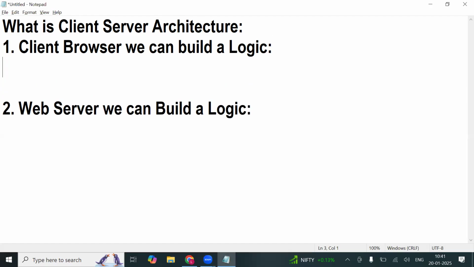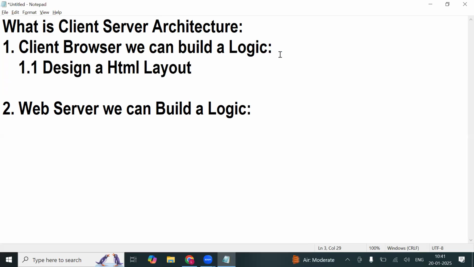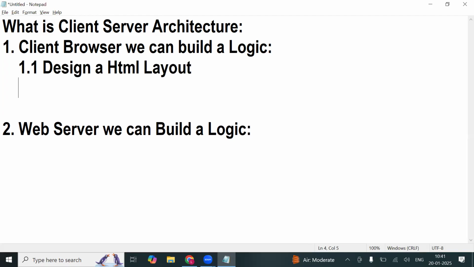The first thing is to design a view, right? Design an HTML layout. Is it correct? Yes. The second point is client side validation. Will you all agree?